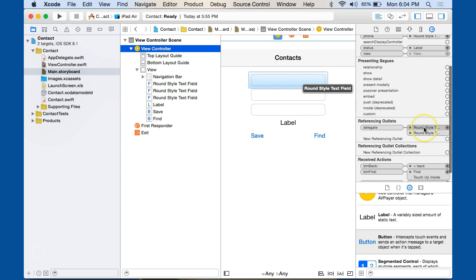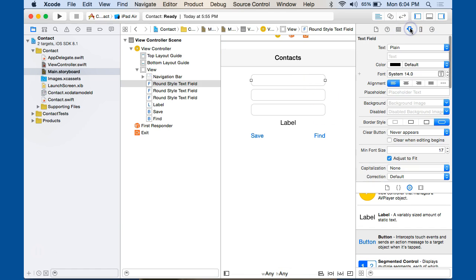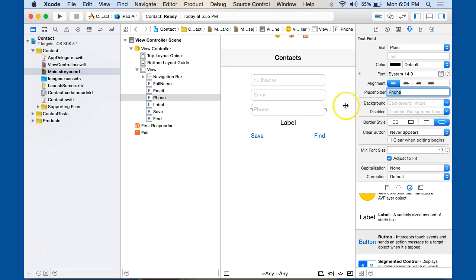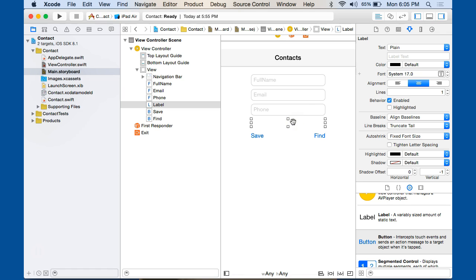And you'll notice right now, so far we've got the top field and the middle field. Now we've got left the bottom one. All right. And we also want to put placeholders in here. And this one's going to be full name, email, and phone. And we can also get rid of the text label now. There we go.